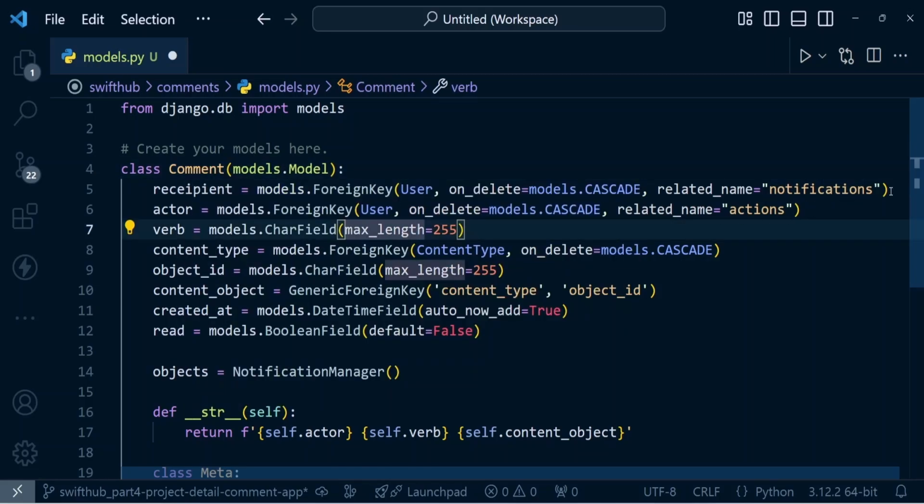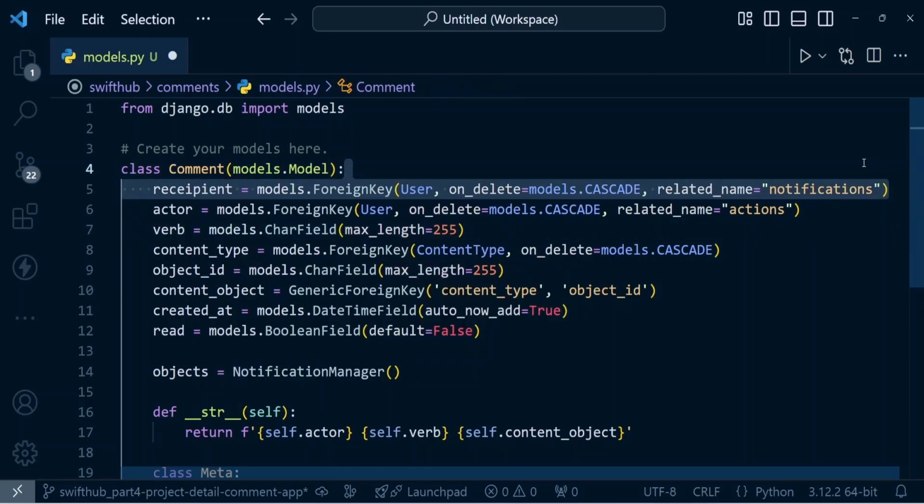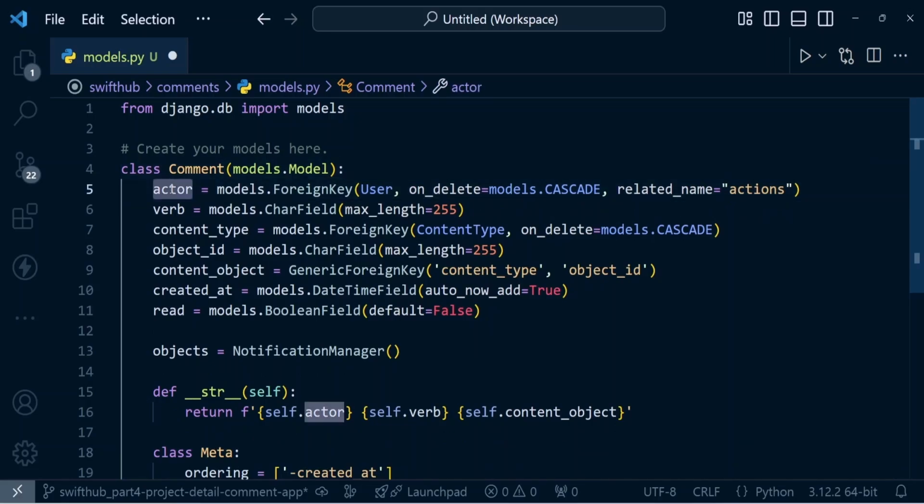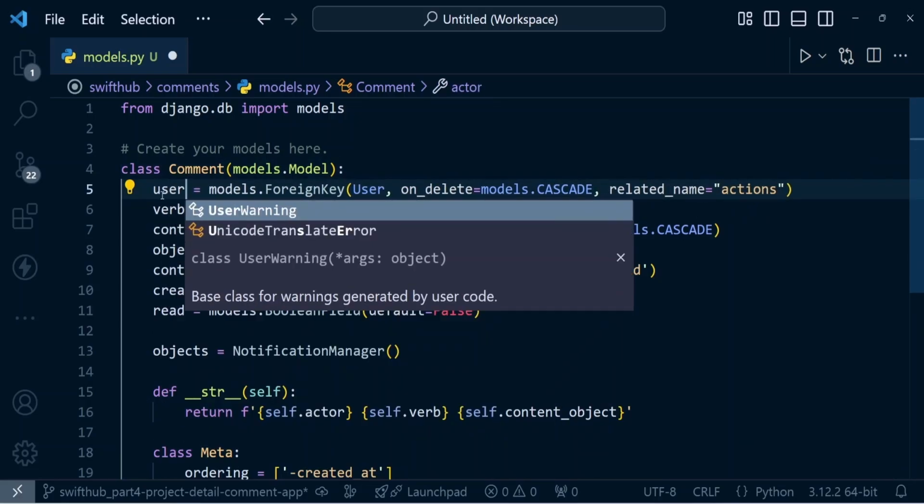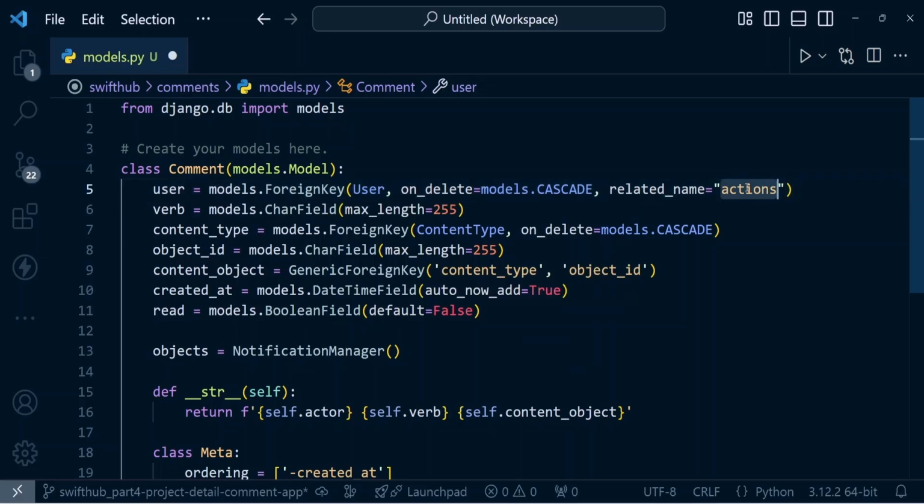We don't need a recipient for the comment, but we're gonna need a user, so the person making the comment. And it's actually gonna be a foreign key to the user model. So when a user is actually deleted, we just wanna go ahead and then delete all the comments of this particular user. And when we query for this particular user, we can do user.comment to get the user's comments, or all the comments made by this particular user.